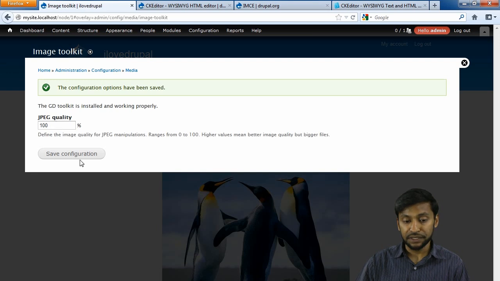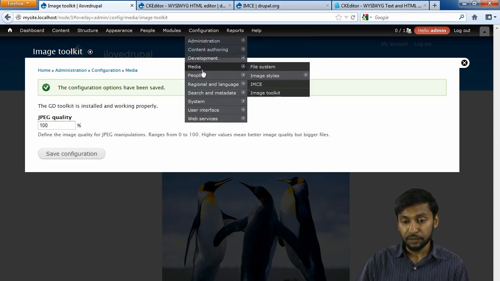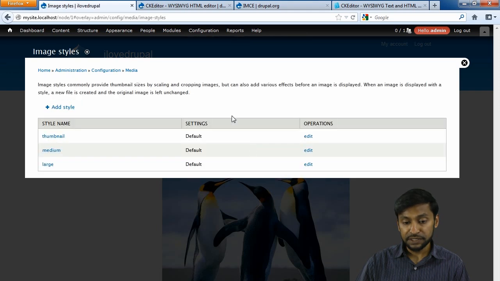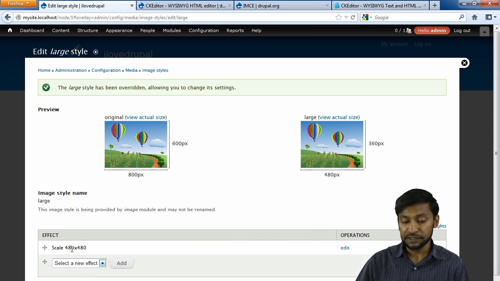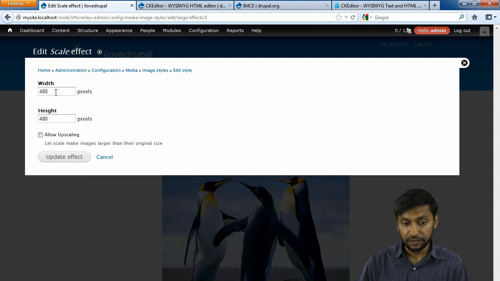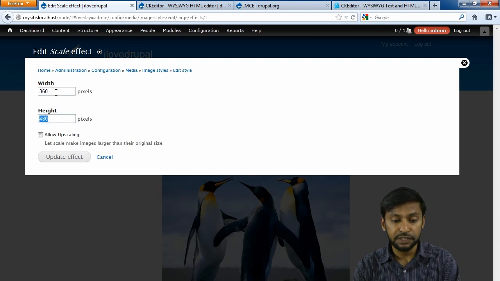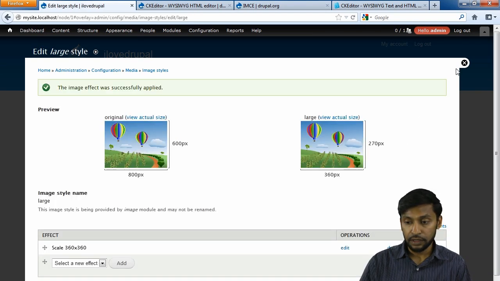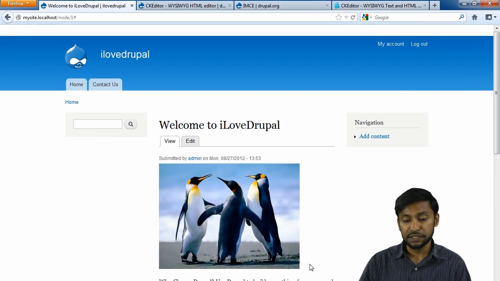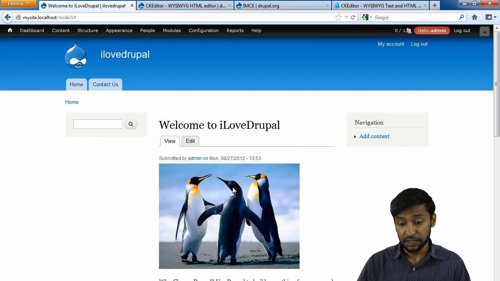So if I do 100% quality, and then come under media, and then image styles, edit, right now the large size is 480 by 480. You can change that to, let's say, 360 by 360. Update. Let me close that. Now if I refresh this, it has changed to 360 by 360. And it gives you a better quality image because we changed the JPEG compression to 100%.